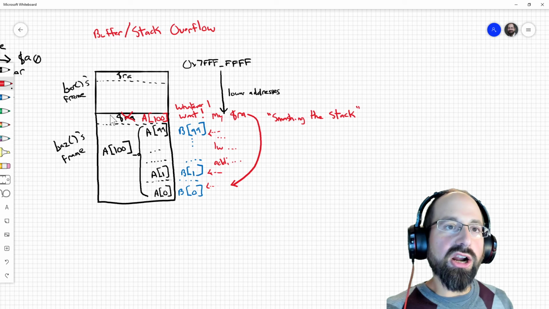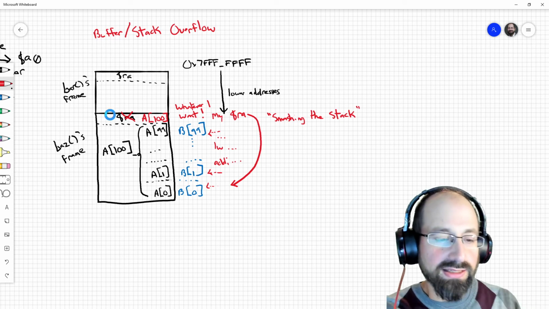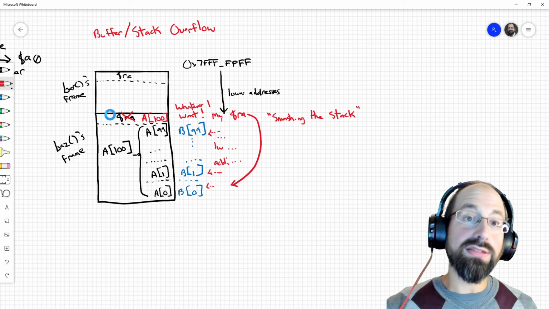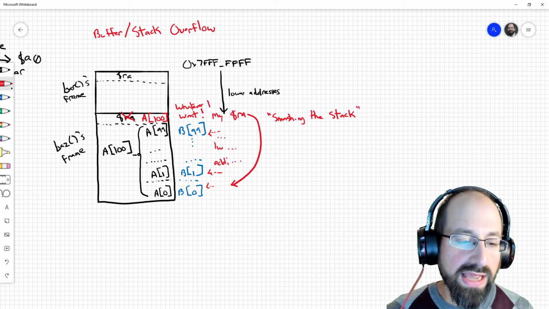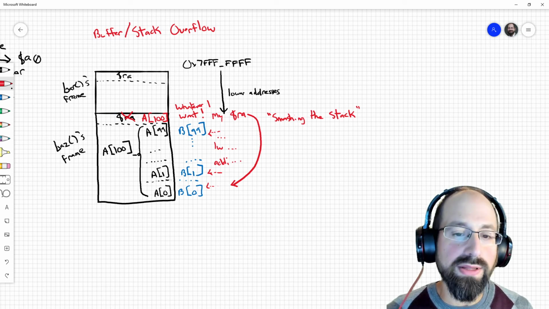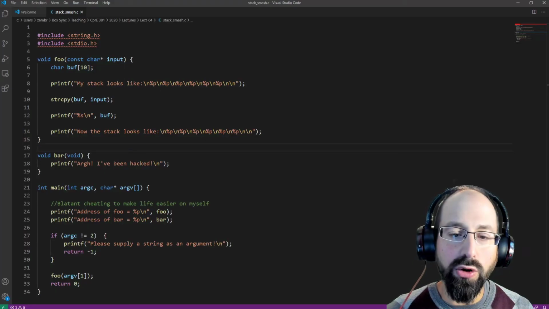Demoing that is a lot harder today than it was in 1996 when that paper was written, but it's actually still doable. Here's a piece of code. Let's try it. Let's not smash the stack, but let's show what happens with a buffer overflow exploit.